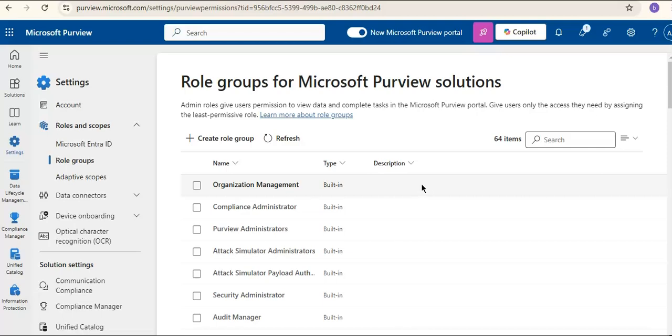Okay, now there are Microsoft Purview roles and role groups, which you see here. These are all of them. Different role groups, as per your requirement and need.